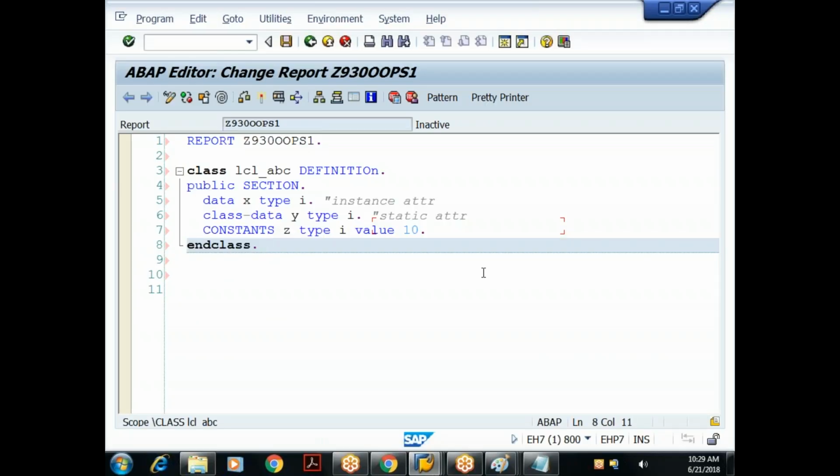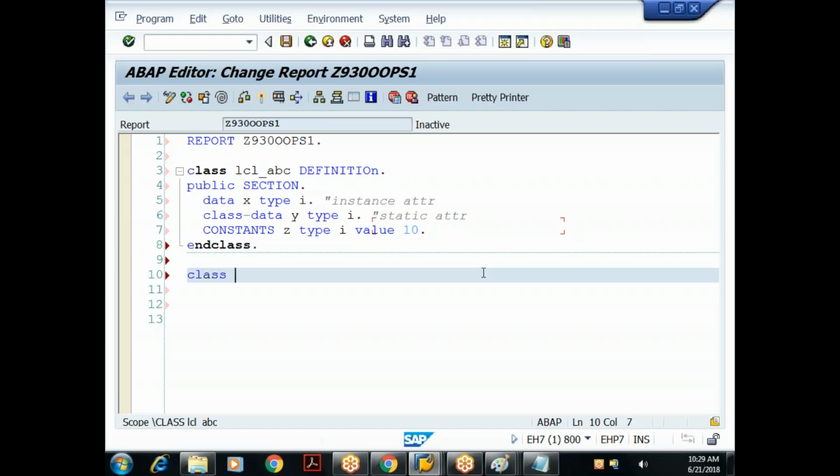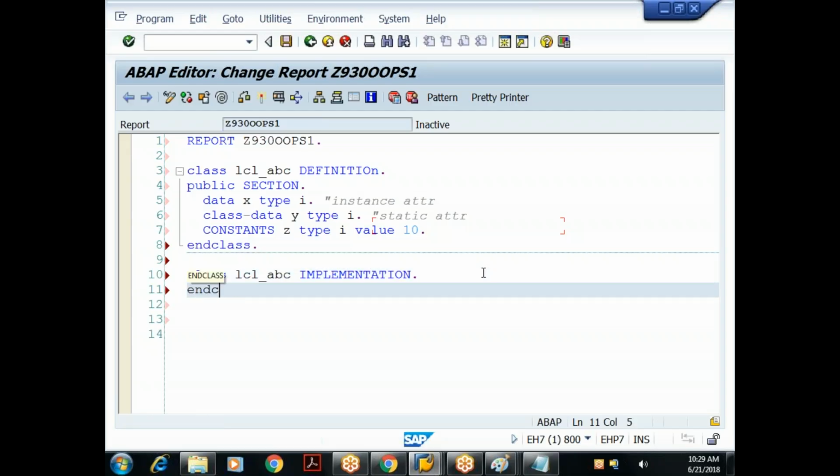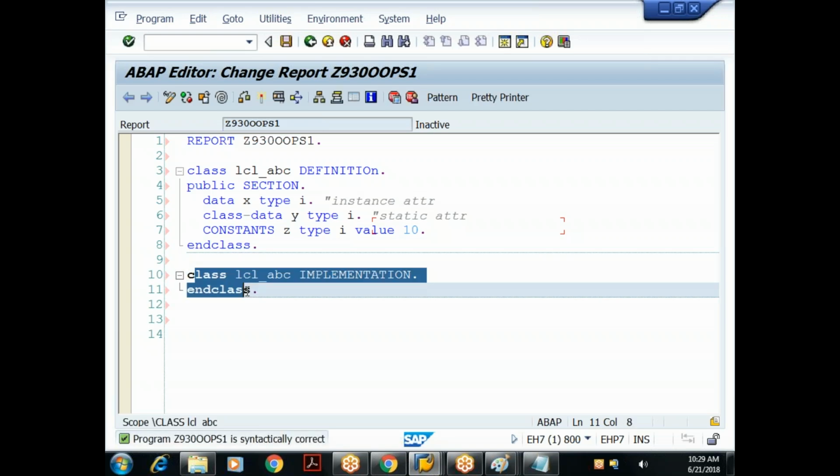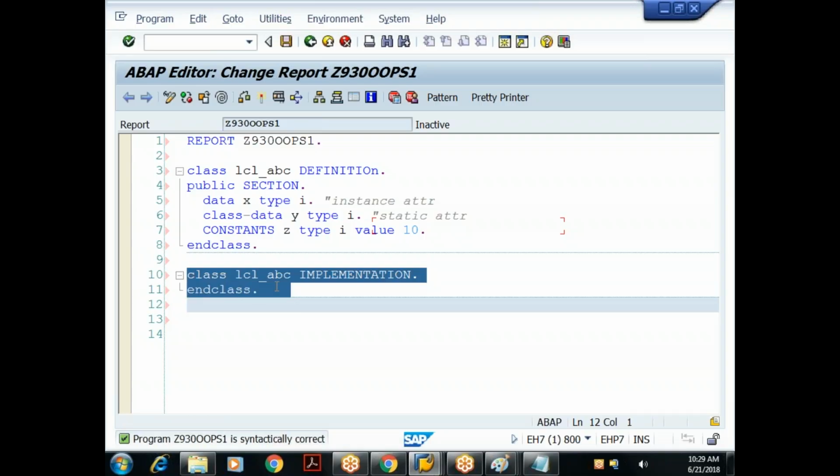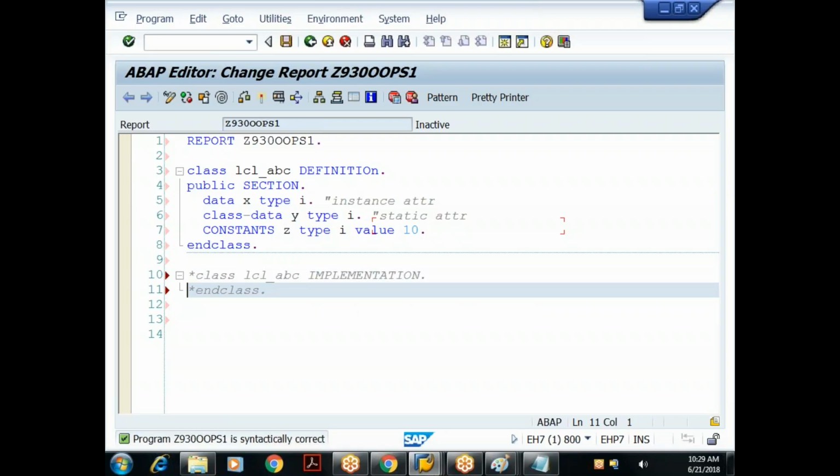If you want to implement it also, how do we implement? You will say class lcl_abc implementation, and you will close this with end class. This is called a null implementation. I am opening the class and closing the class. Even if you don't give this, it doesn't matter. So let me comment it. Am I clear? Right, save it, check it. Any errors? No errors. Now I'll start the execution of this program.